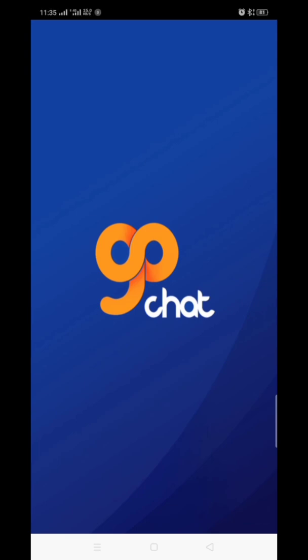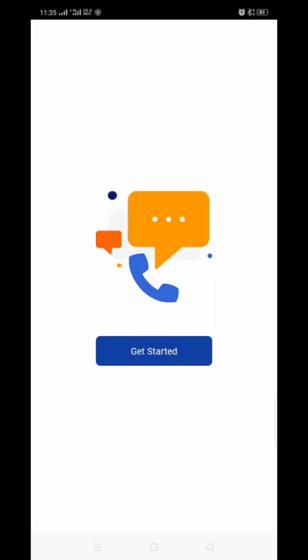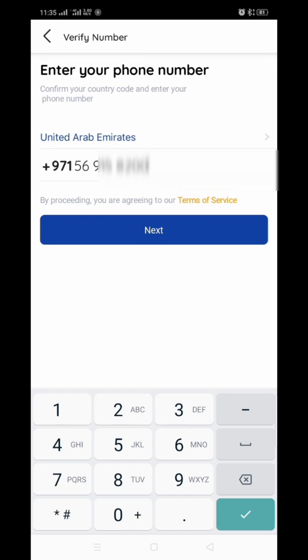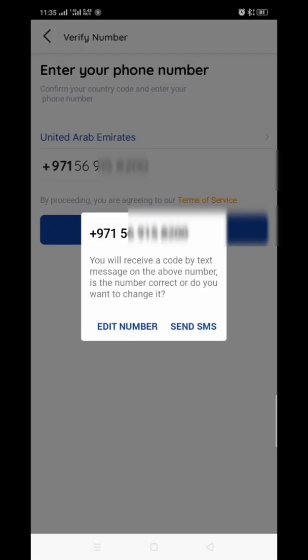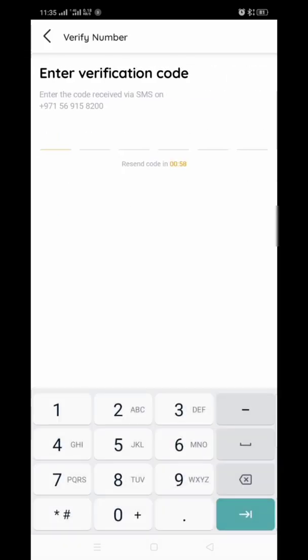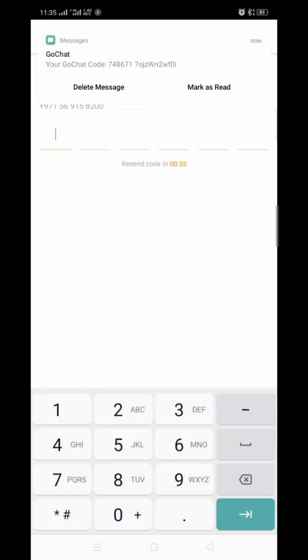This is what the application looks like. Now I will get started. Click here. Then here you have to provide your mobile number. So I will put my number. After clicking OK, next, then send SMS. So here you can see 748671.